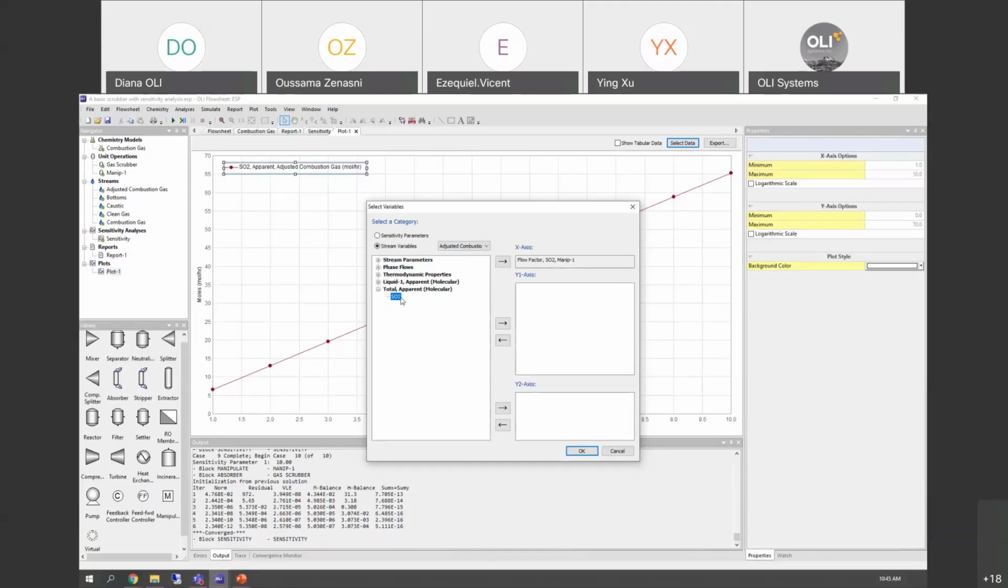And we are going to put it, where are we going to put this? We are going to put it in the x-axis. The x-axis is how much of SO2 I changed, right? Or how much of SO2 I have in my combustion gas. So I use this right arrow here, just click on it. That will overwrite the previous x-axis that you had by default. So you should see SO2 apparent adjusted combustion gas.